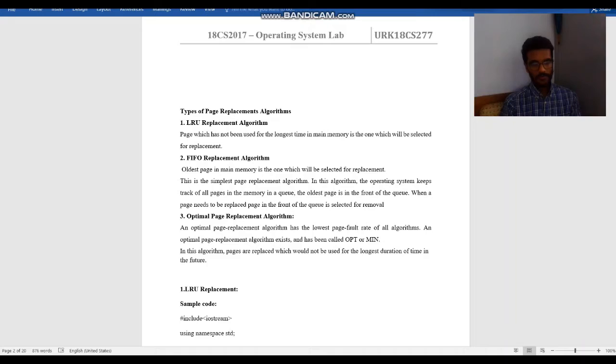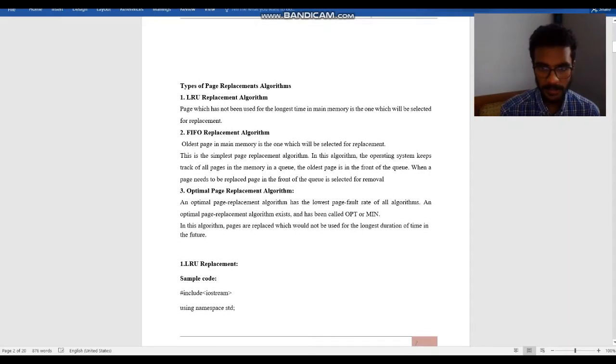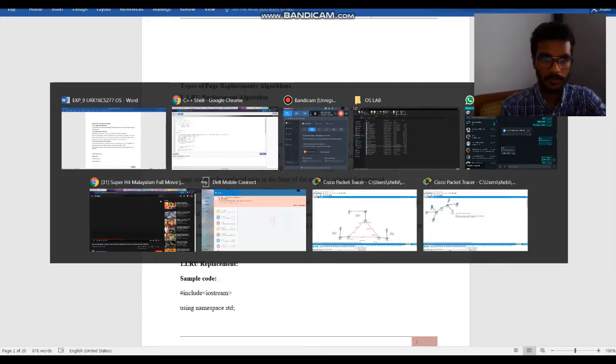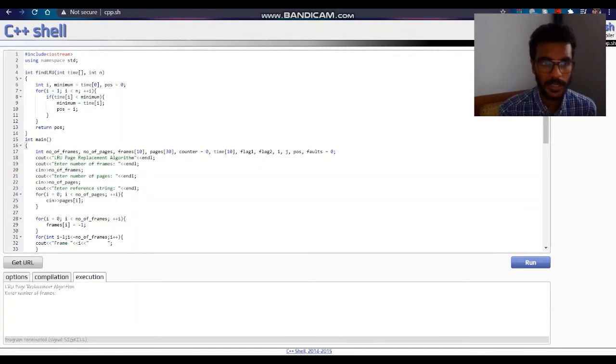FIFO means first in, first out, which comes in first goes out first. It is the simplest page replacement algorithm. In this algorithm, the operating system keeps track of all the pages in the memory in a queue. Optimal page replacement finds the lowest page fault rate of all algorithms. So let's go into it and explain from the program. This is the program for the LRU page replacement algorithm.